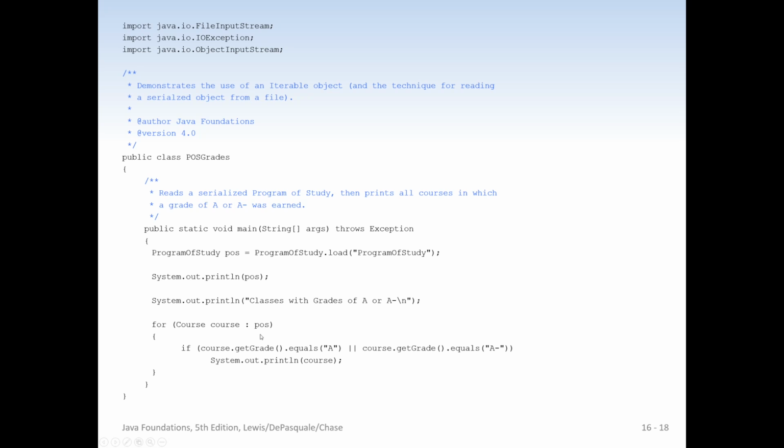It makes it look pretty, and it looks nice. But in reality, what it's doing is translating it back to what we were looking at before with the while loop. So we can use this inside of our loop just like it's an element. So we're going to call if course.getGrade.equals A, or course.getGrade.equals A minus. So if it's an A or A minus, we're going to print. And remember, this is just going to loop over everything that's in that program of study list object.